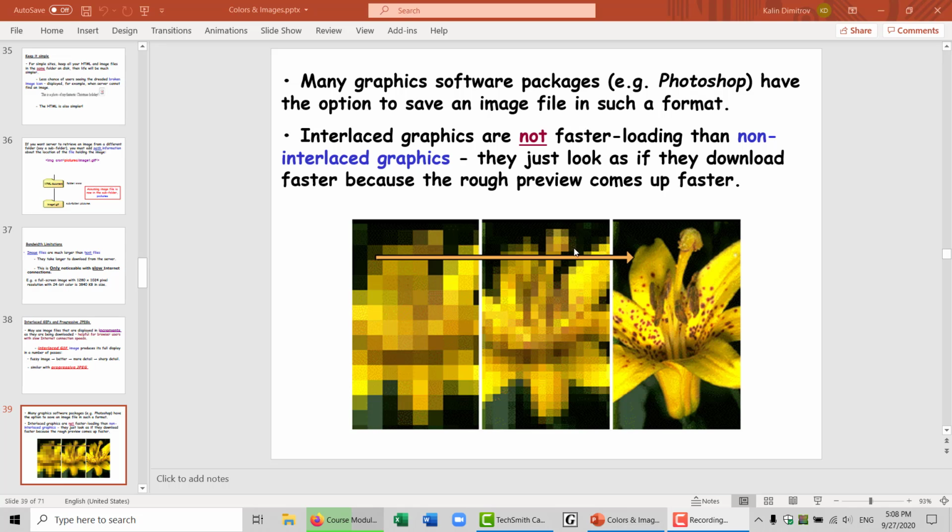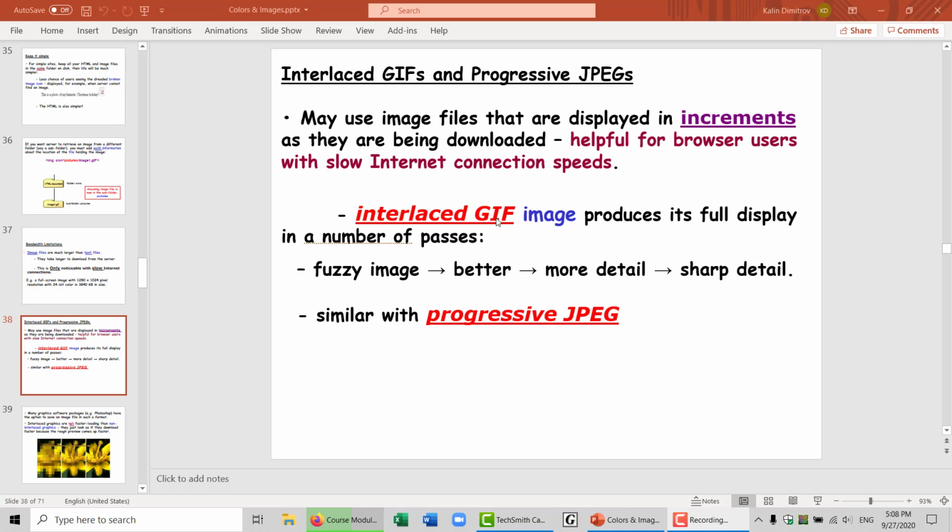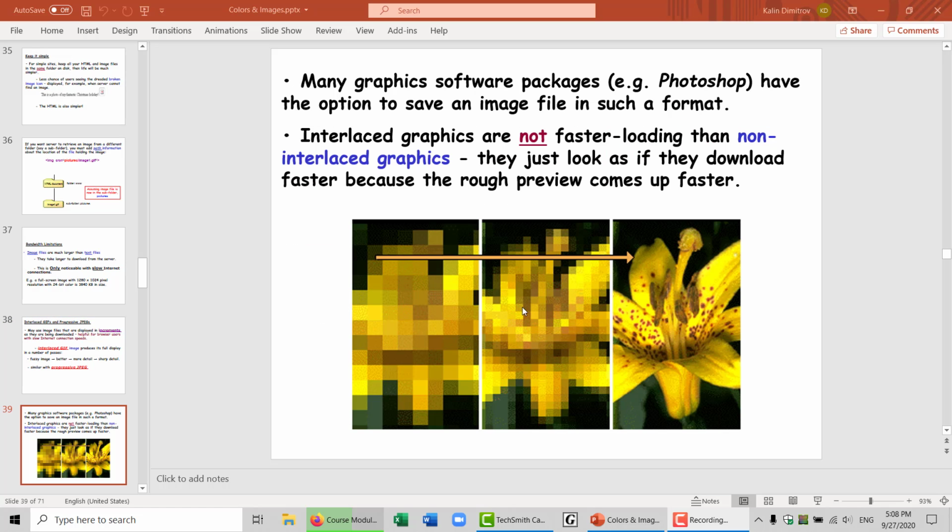This way you end up showing part of the image, but such a part that the user will get a pretty good idea of what kind of image is about to get displayed in their browser. You create interlaced GIFs and progressive JPEGs with the help of image editing programs. There's ways to convert any GIF or any JPEG into an interlaced or progressive one, but you decide as a web designer whether this is something beneficial and whether you want to use this on your website.